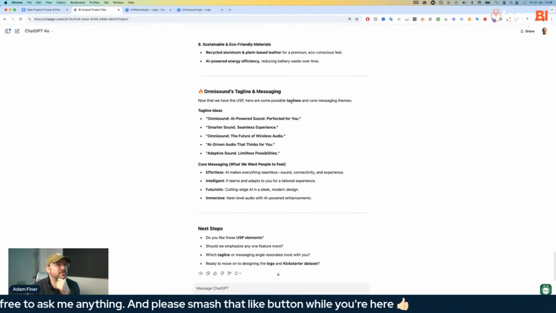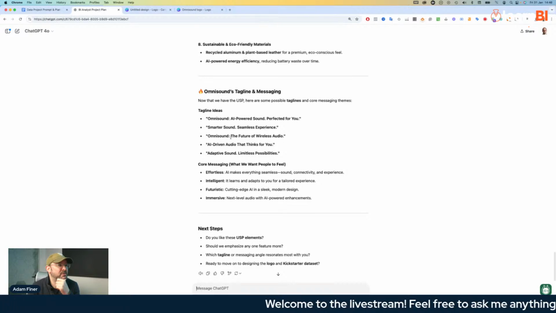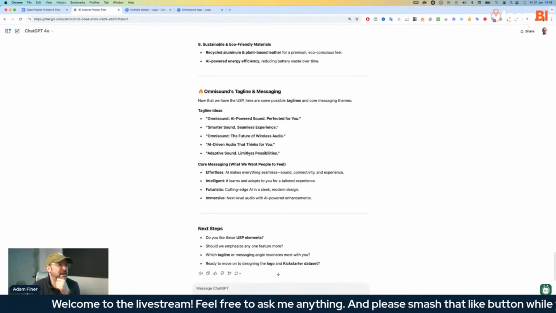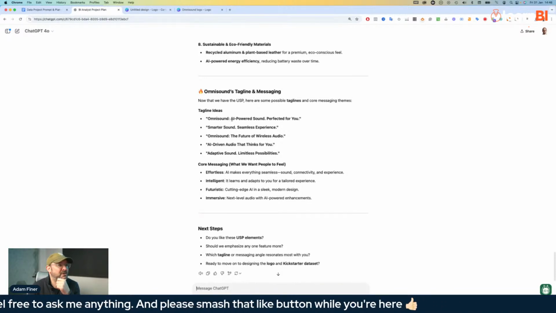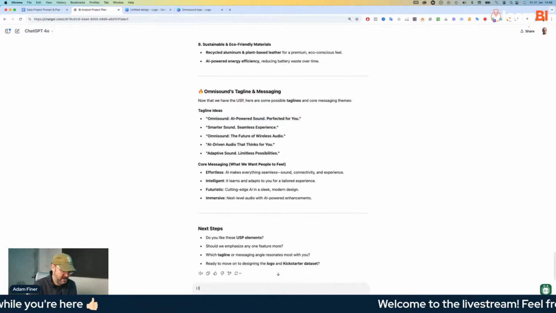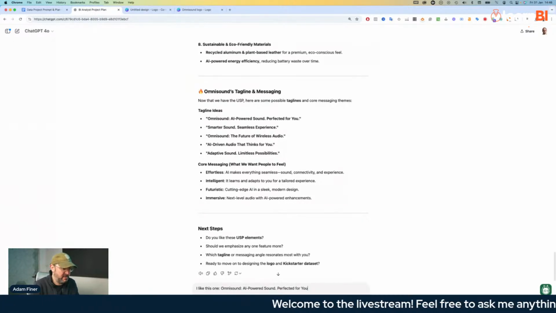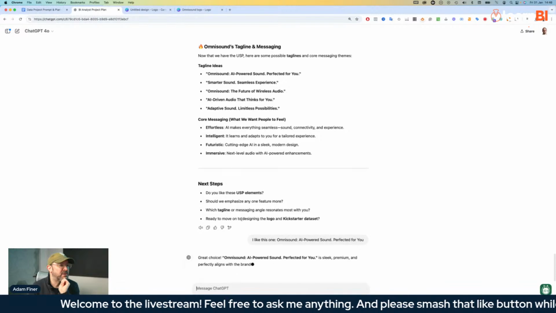Now that we have the USP, here are some possible taglines, the core messaging themes. Omnisound, AI-powered sound, effective for you. Smarter sound, seamless experience. Omnisound, the future of AI-driven audio that thinks for you. Adaptive sound, limitless possibilities. AI-powered sound, perfected for you. I think that sounds pretty good, the very first one. So I like this one. Okay. Do you like these USP? Okay, which tagline?